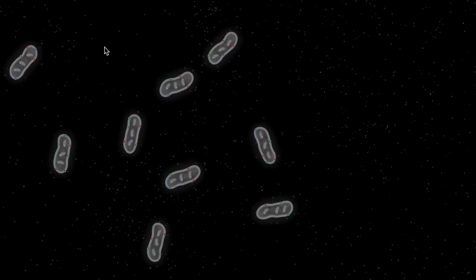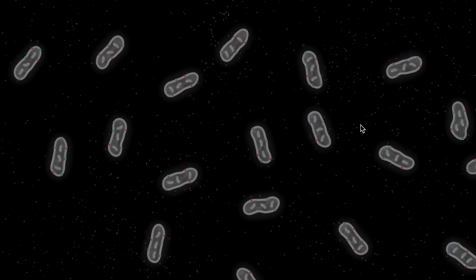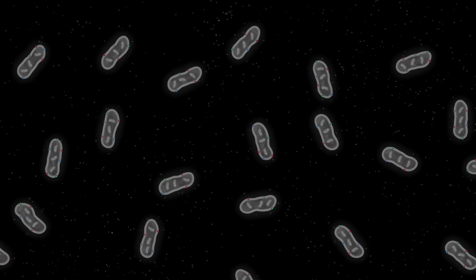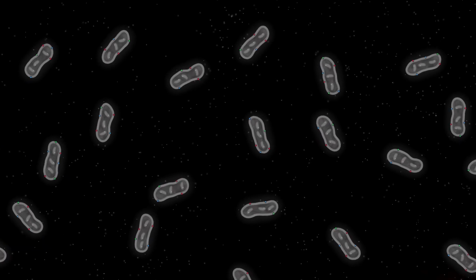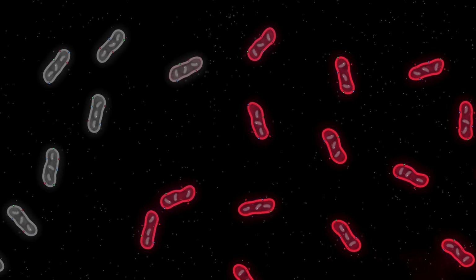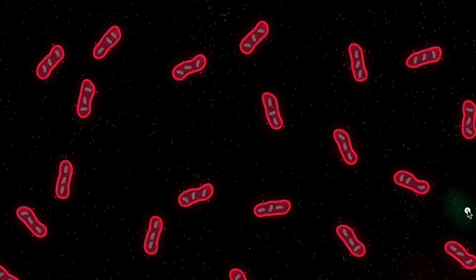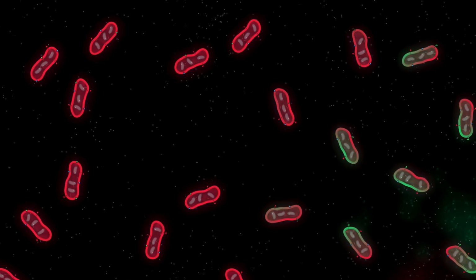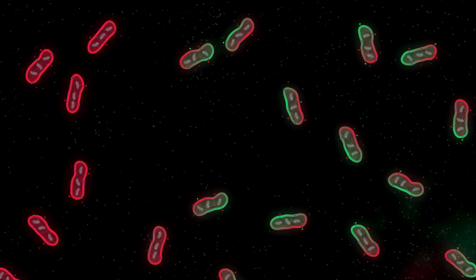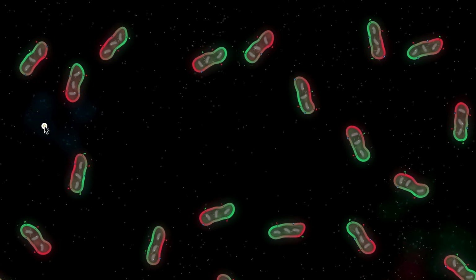Let's do some cleanup again. Let's add some color. See, the red quickly spreads between them, then the green, and the blue.